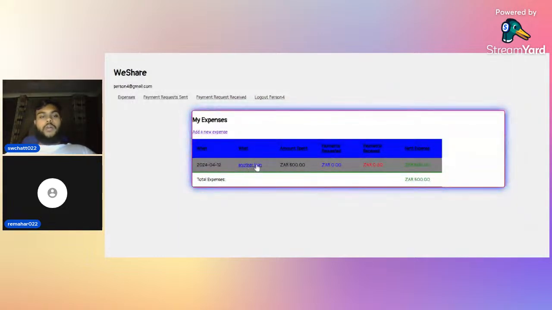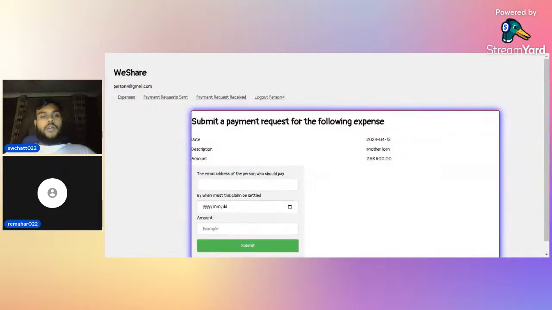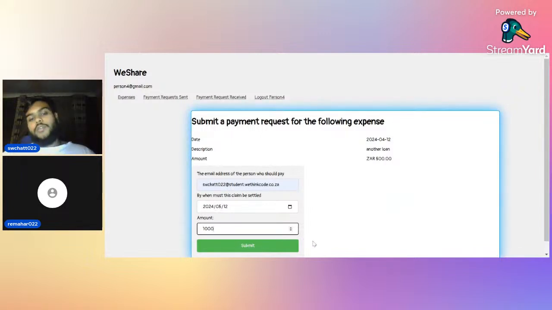I go hover over another loan, click on it, and you can see here it says submit payment request for the following expense. So the email address of the person who needs to pay me. I'm just going to use my student email address, and they need to pay me back by the 12th of this month, which is May. But now I've only loaned them 500, but I'm asking for 1,000. And when I do that, you're going to see what the program says.